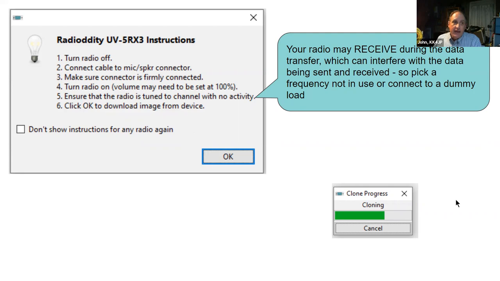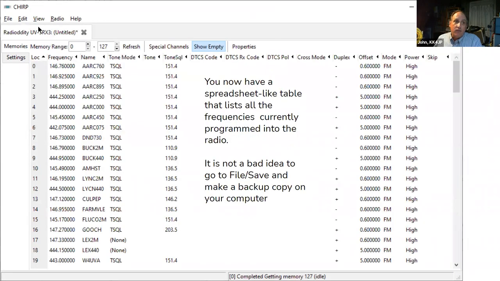Once we click OK, a little window pops up that says cloning and lists the progress. Now, after we've done that, our CHIRP is no longer a blank page anymore. Now it's got all sorts of information. This is the information that AJ programmed into this radio when I won it at a club meeting. And we'll talk about what information is here and how it's organized, but it's not a bad idea once you have downloaded it to just go up to File and do Save and make a copy of this, so that if something goes wrong, you can go back to where you were before.